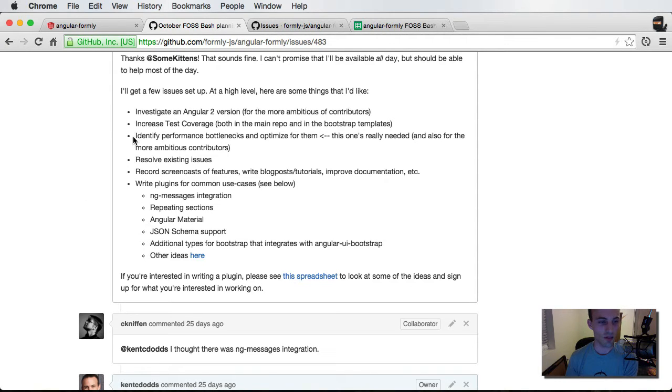So performance bottlenecks is huge. This is also for more ambitious contributors. There's an issue that you can search around for that talks about performance issues with Angular formly for the initial render time, and there's some benchmarks, quote unquote, in there that you can look at. And so even setting up legitimate benchmarks would be really helpful for that, even if you don't actually solve the problem.